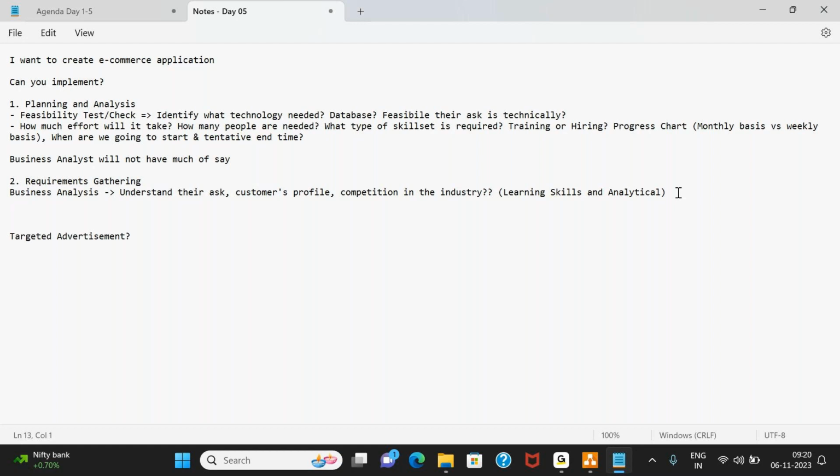Does it even make any sense? Basically, do some kind of targeted advertisement as well. That's why not everyone will just simply do it. Then once you do these things, start with your customer interactions.